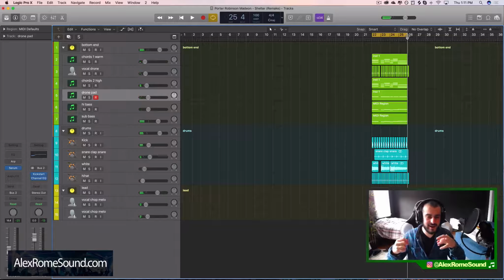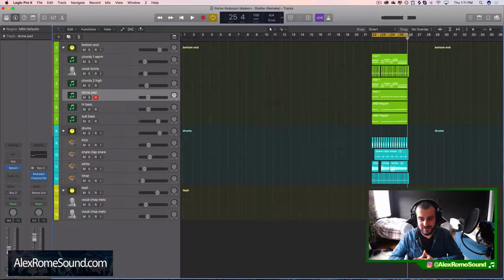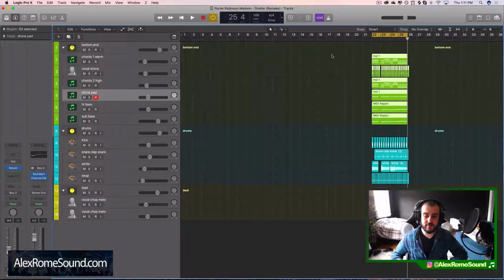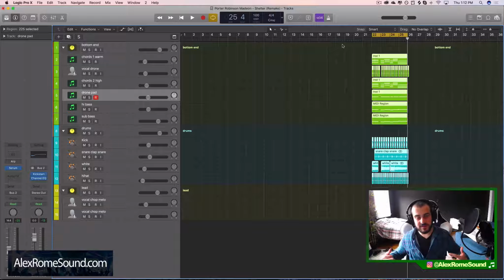And I hope you guys all know where this is from. This is the song by Porter Robinson and Madeon. It's called Shelter. And yeah, today we're going to be building it from scratch.